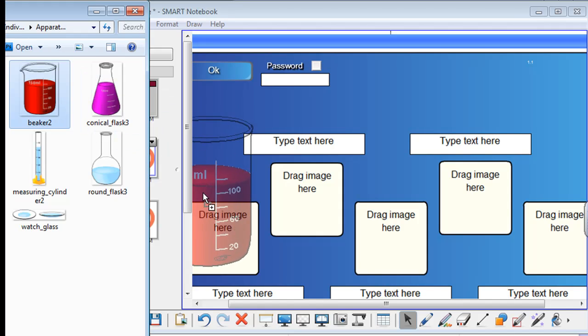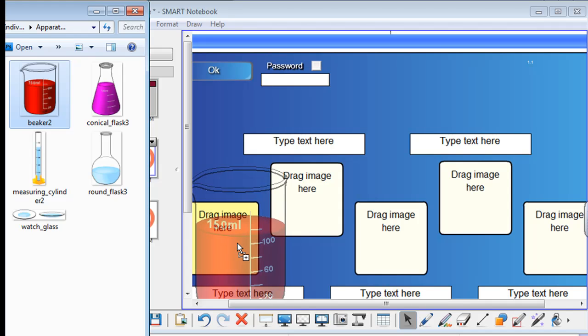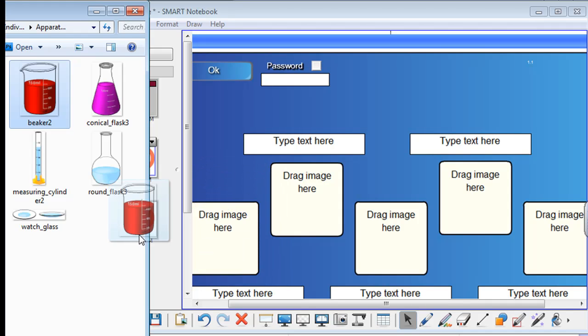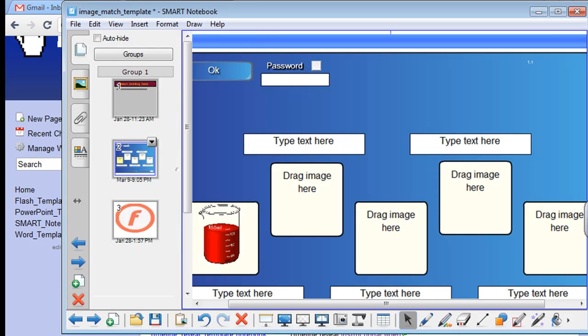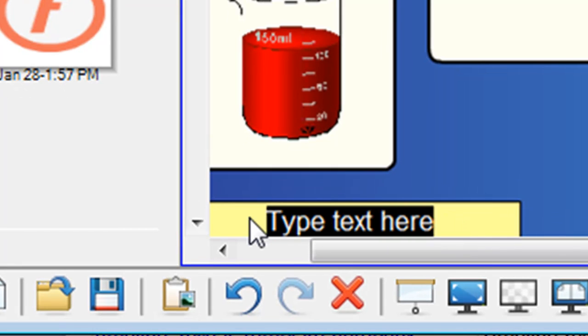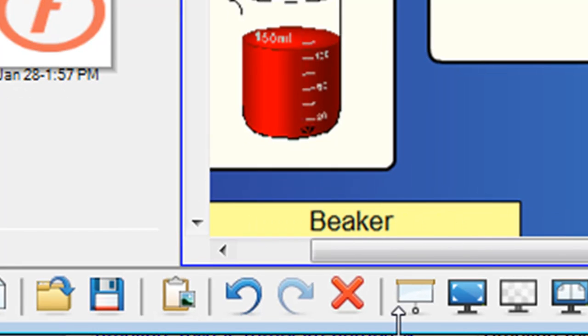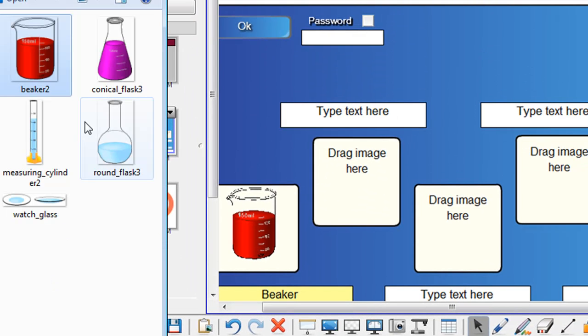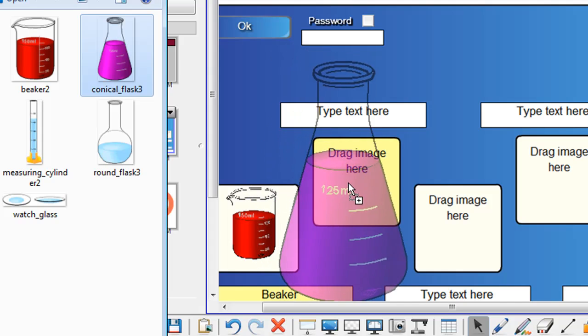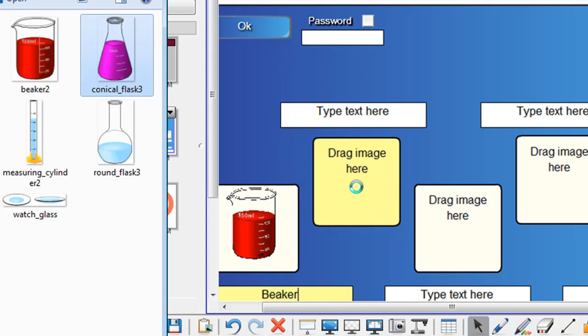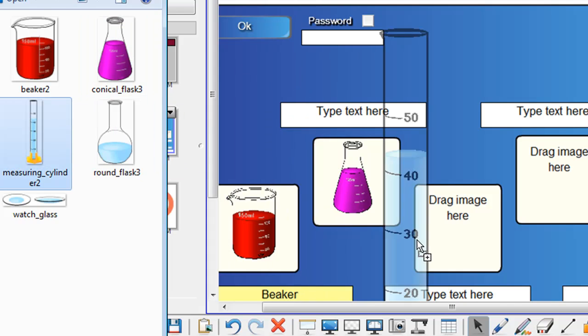I'll drag the beaker over the first box, and you'll see when it is over the first box, the box turns yellow. That means you're ready to let go, and the beaker will appear in that box. Of course, it says type text here, I'll just type in beaker. And then I'll look for my next image, which is the conical flask, and again once I drag it over the box it turns yellow. I'll do the same with measuring cylinder.